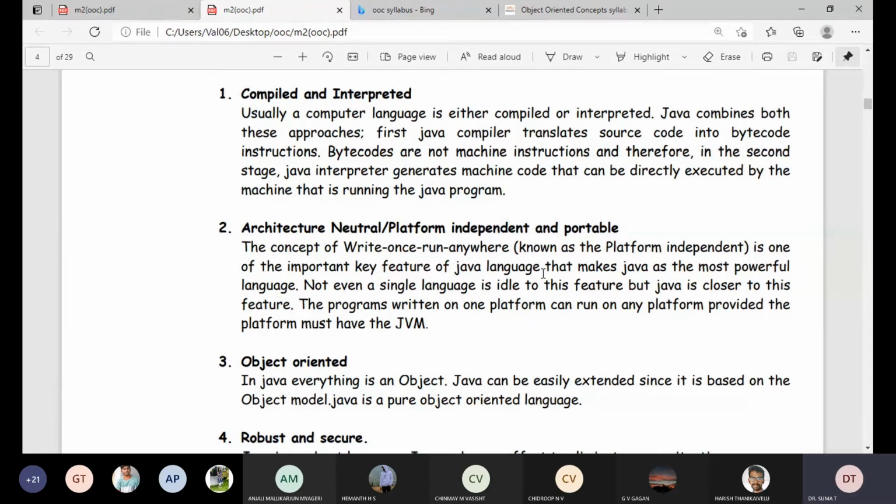That is, first the Java compiler translates your source code into bytecode instructions. Remember, not machine instructions, bytecode instructions, right? Bytecodes are not machine instructions. In the second stage, the Java interpreter generates machine code. That is when it is interpreted.